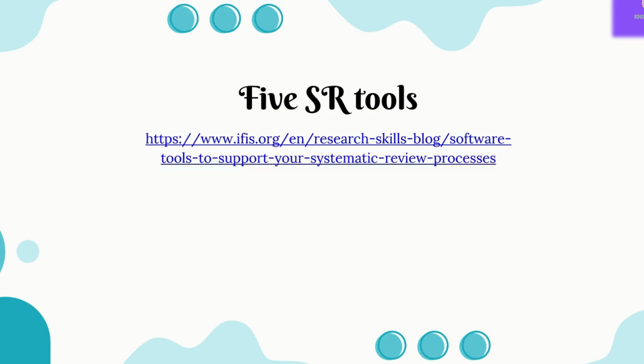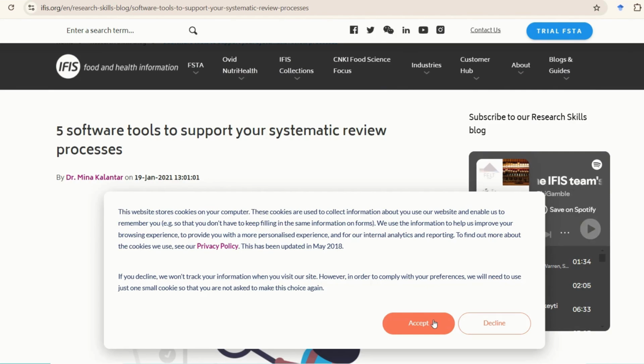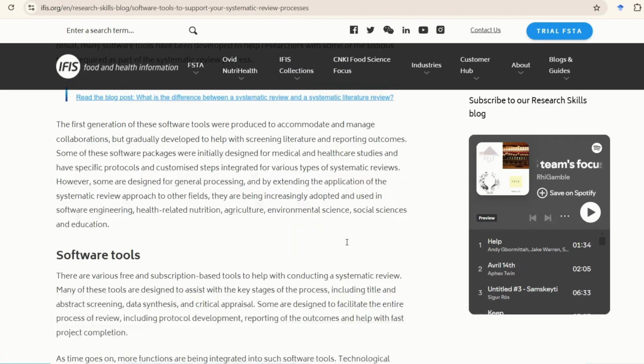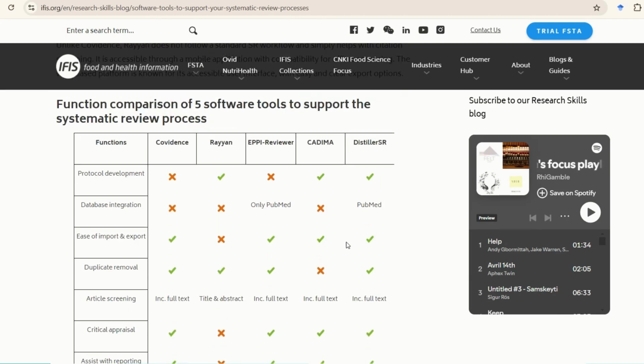Let's continue to learn about the systematic review tools. There are many systematic review tools for the screening phase, the extraction phase, or for meta-analysis. So I will share some common software tools.